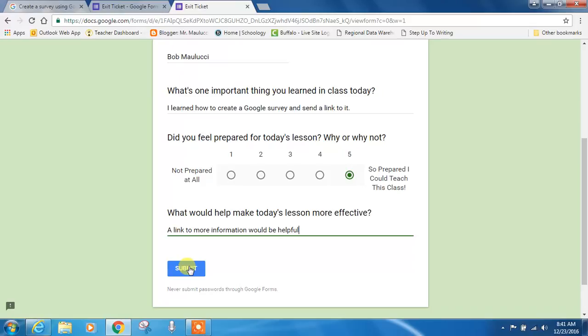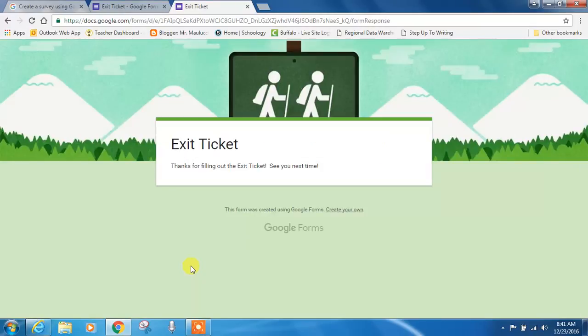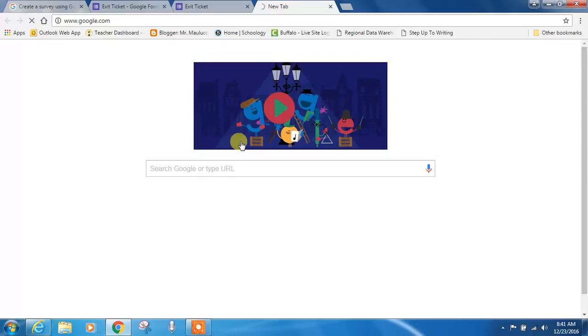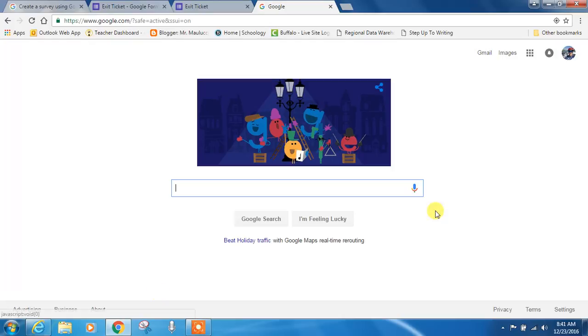So just imagine all of your students do this. They click submit. In my exit ticket, it says, thanks for filling out the exit ticket. See you next time. Now, how do I find that when I'm done? If I open up a new window, my homepage 90% of the time is just google.com because I use Gmail and whatnot so often. So here's my Google page.